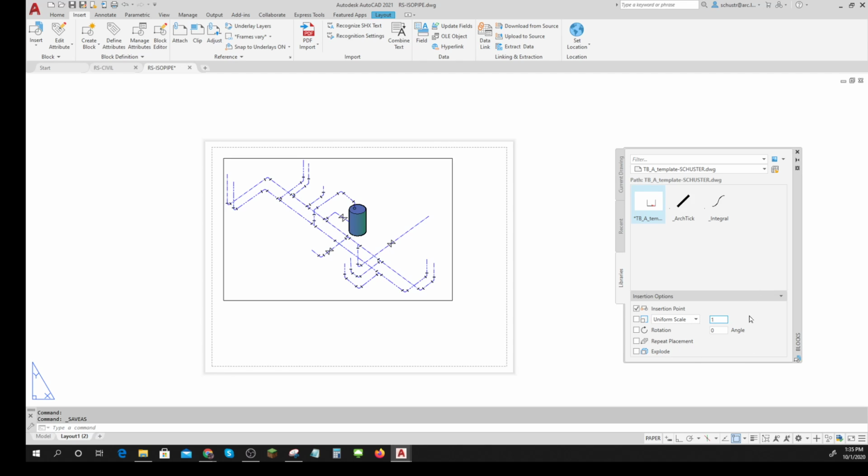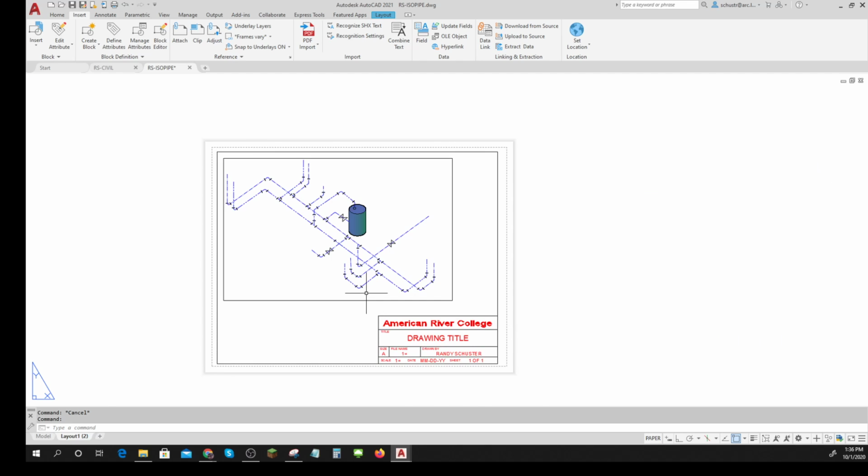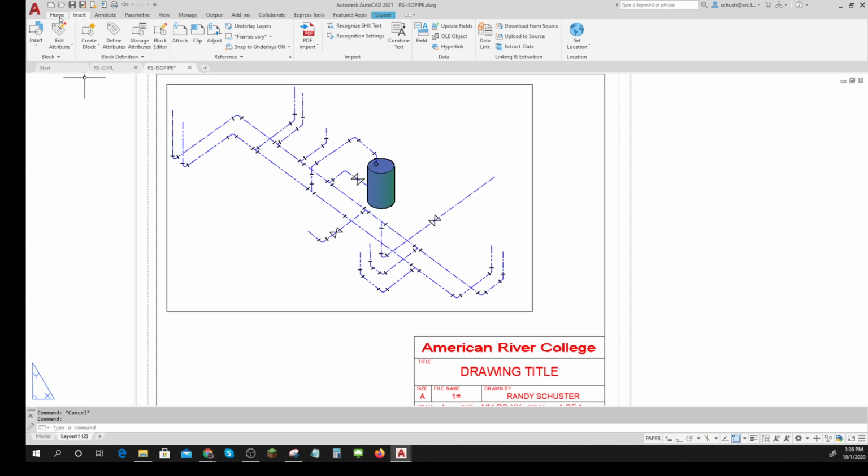a weird scale. I just happen to know that my units are all inches and all that kind of stuff. So here we go. I'm holding my left mouse button down. I'm dragging it in. Oh, that's going to look so good when I'm done. That's going to look awesome. Let's see what it did.